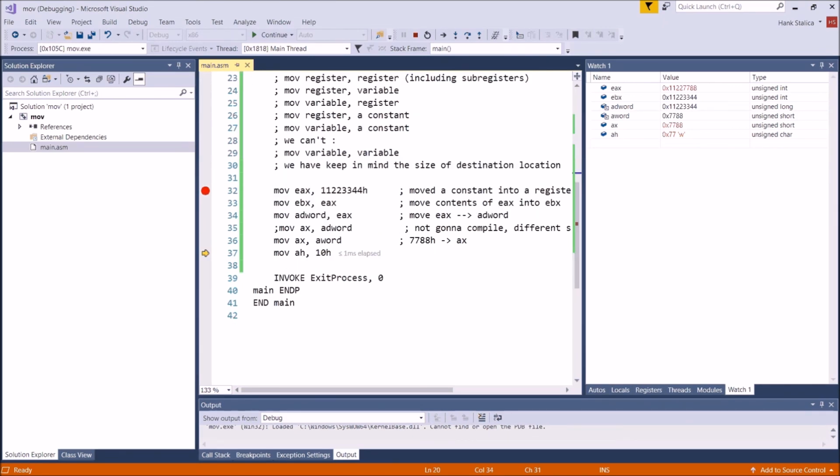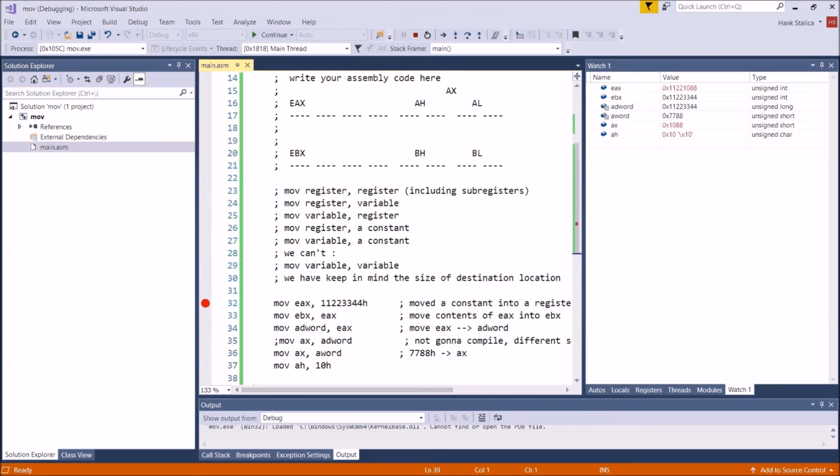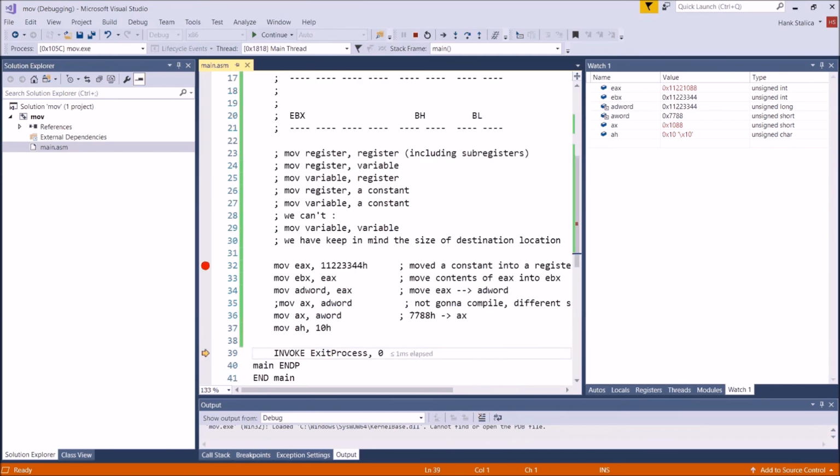Okay, so let's run this one more time. Now we're going to change just AH. We're going to execute line 37. Okay, now you notice AH changed to 10. Let's look at AX, 1088. Look at EAX, 1122, 1088. So what we see here is that we can put values into individual pieces of the register, and we can change the values that are in those pieces. We don't have to change the entire number. It gives you a very, very fine level of control.